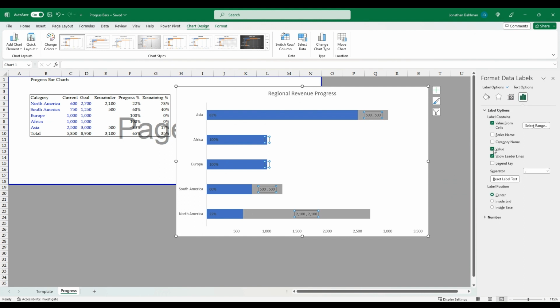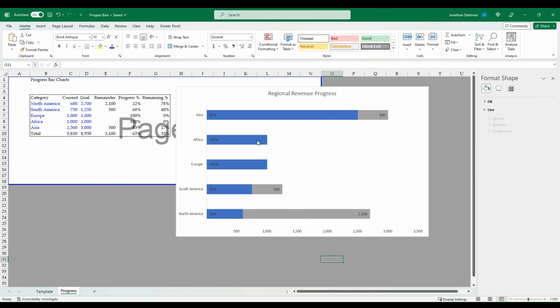So we go back here, let's get rid of the value and the show leader lines. And let's do inside in. There we go. So as the current continues to grow, those data labels won't get in the way. And then you can see for the 100% columns here, or we can make this 150, there is no remainder and there's no zero or anything coming through. So I think that does a good way of just cleaning up the bars. And so that's pretty much it as far as creating the progress bars.